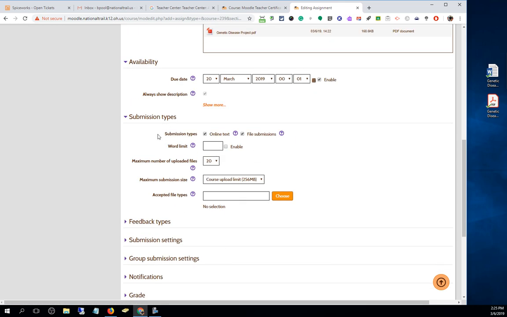So then down here under submission types, what kind of submission? Is it an online text? Is it a file submission? I have to click how I want to do it. And if it's something traditional, they're going to hand into you, you uncheck all those things. So you can say it's not online and it's not a file. If it was online, it gives them a text box to put things in, and that's how I get Google Docs. I ask them to give me a link to the Google Doc there.